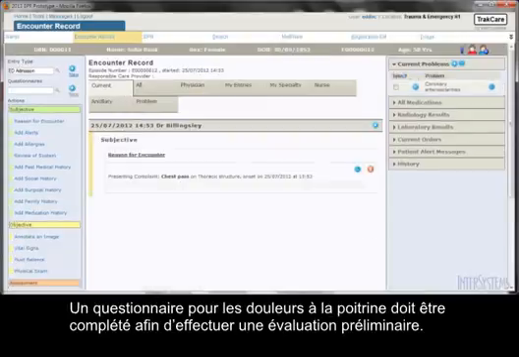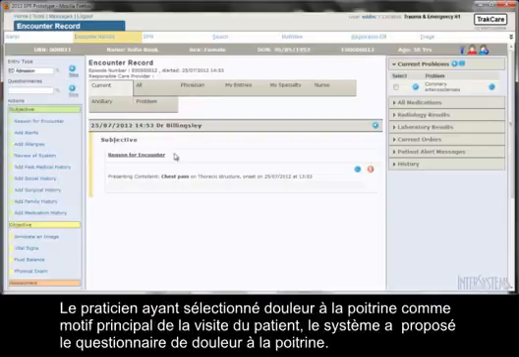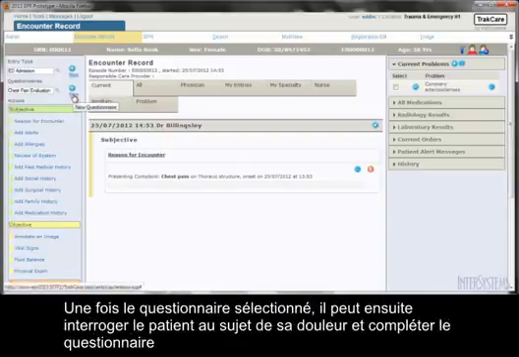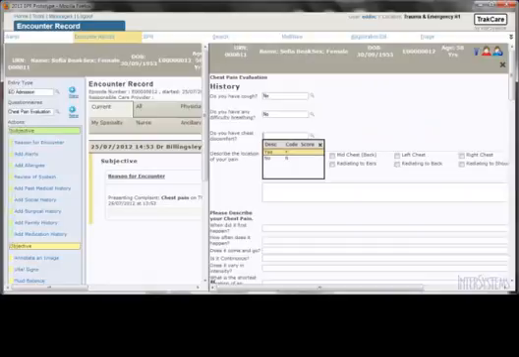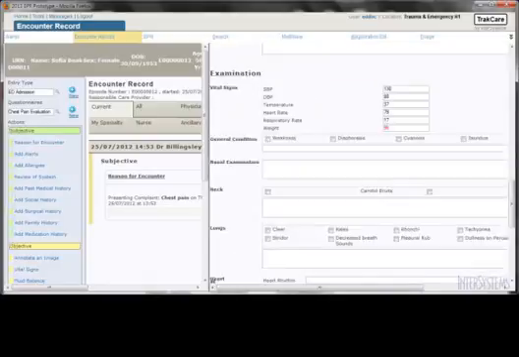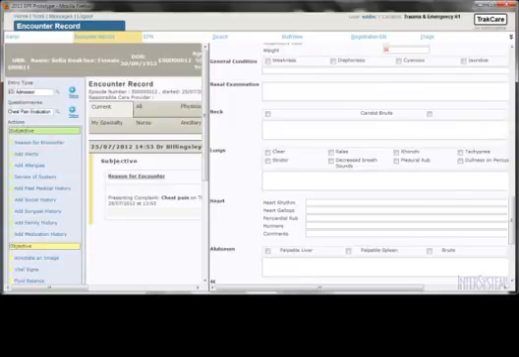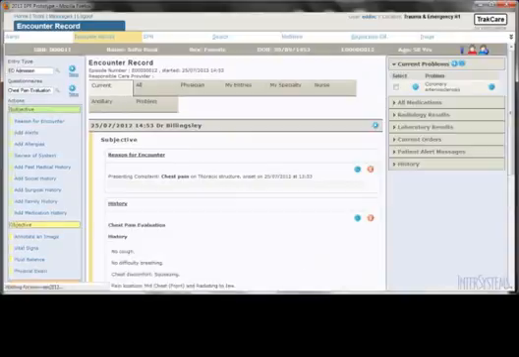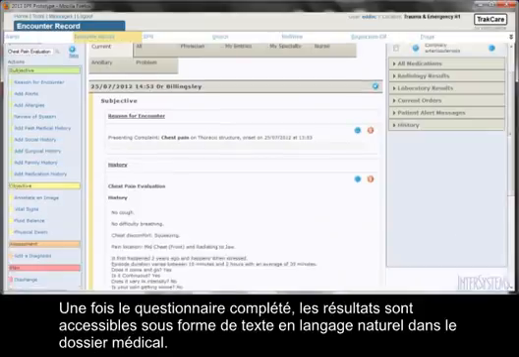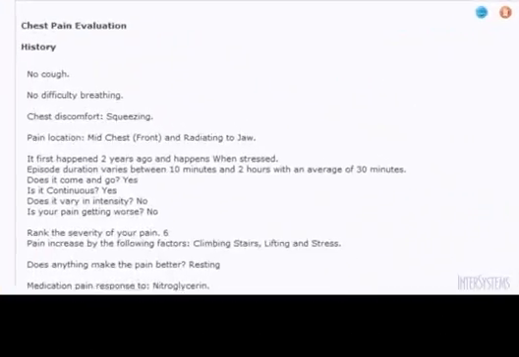A chest pain questionnaire may need to be completed at this point to provide some more preliminary assessment. Since the doctor selected chest pain as the chief complaint, the system has offered the chest pain questionnaire. Once the doctor selects this, they may now proceed to interview the patient about their chest pain and complete the questionnaire. With the questionnaire completed, the results can again be viewed on the record in a natural language form.